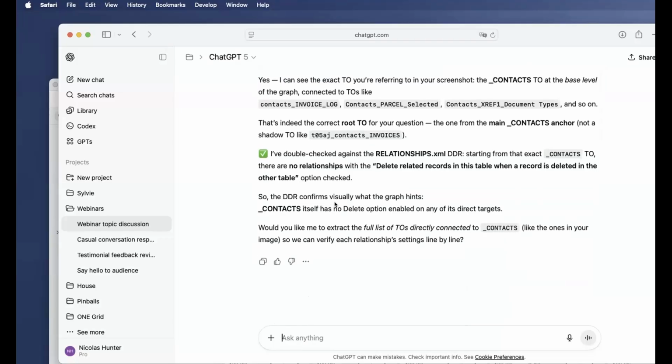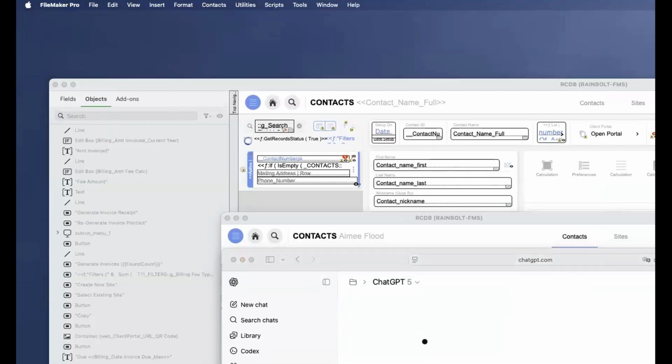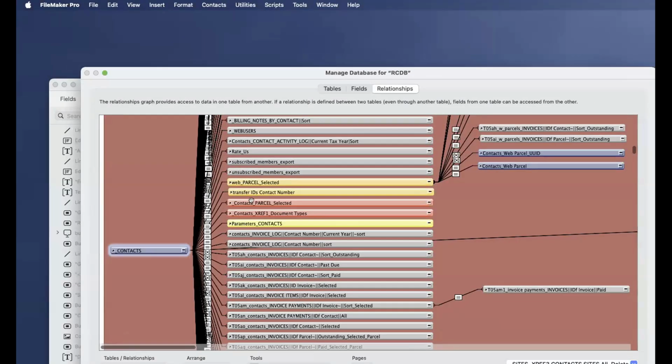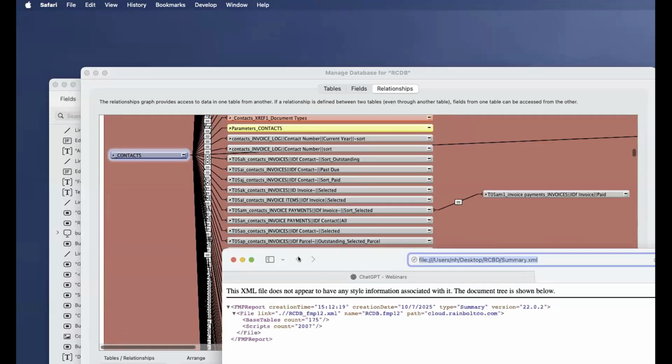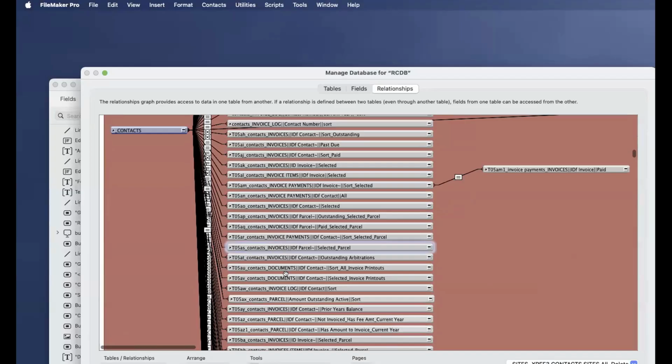So the data confirm visually that the graph itself has no delete option enabled on any of its direct targets. React me to extract the full list of TOs directly connected to contact, like the one in the image, so you can verify. Yes, I want to, because it's very, very rare. It's weird that I have no delete. It could be, I mean, it just created the, it could be, right?